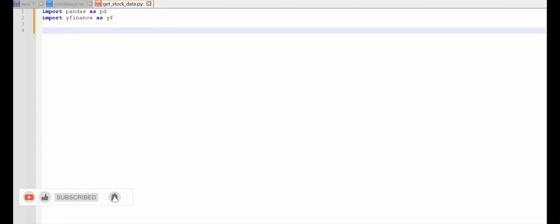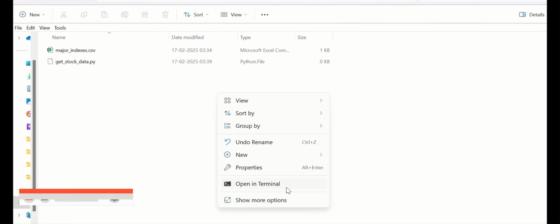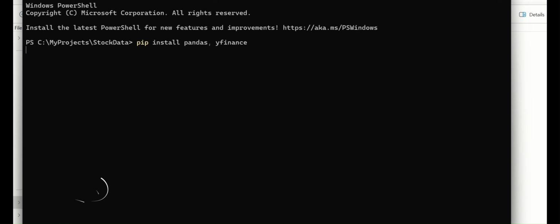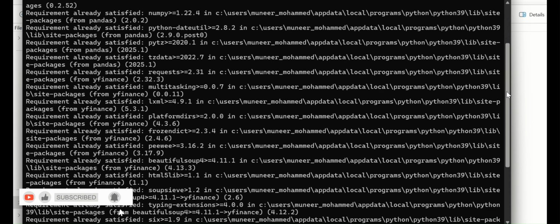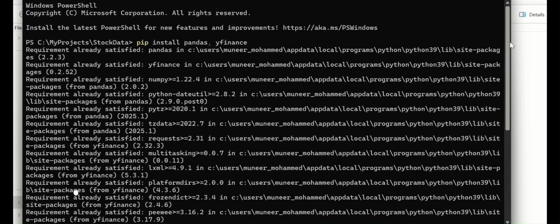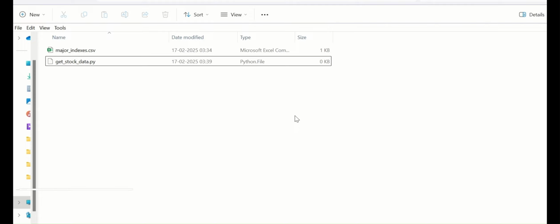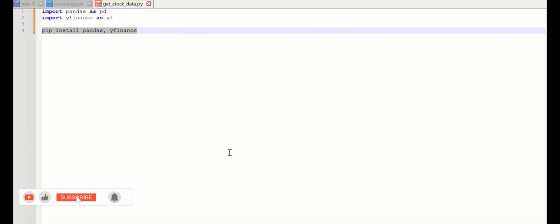In order to install these libraries, you can use this command: pip install pandas yfinance. Right now I already have these libraries, but if you want to install them, you can use these commands. Let me open the terminal and run them. The requirements are already satisfied, so I don't need to install them again. Now I can just go back.